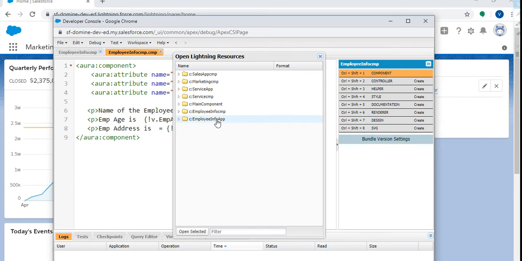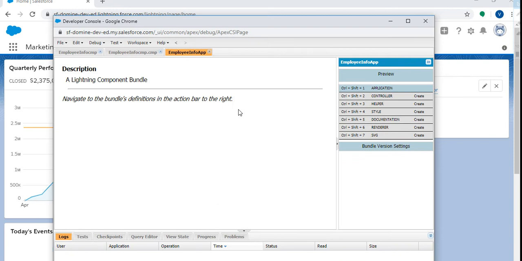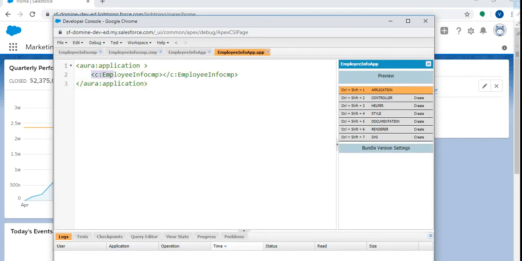Open lightning resource, select employee info application, click on OK. Now the application is opening. In the application, we just call our employeeInfoCMP component. Click on preview, and you can get the results. Name of the employee is John, employee age is 40, and employee address is US. This is the way we use attributes in Lightning components.